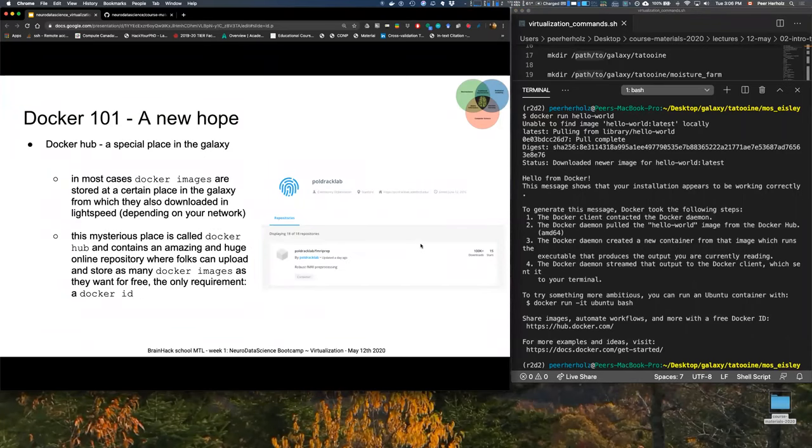Docker images are stored in a special place in the galaxy, and this is called the Docker Hub. In most cases, Docker images are stored at a certain place within Docker Hub, depending on the organization that shares it, a lab or a private person. On Docker Hub, folks can upload and store as many Docker images as they want for free. The only requirement is a Docker ID.